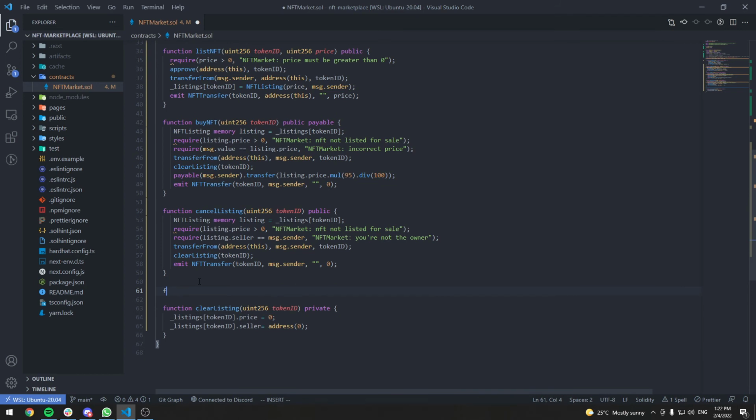So let's create a new function, call it withdrawFunds. It's going to be public. And even though it's public, we only want one address to be able to call it, so not anyone can call this function and withdraw funds to their wallet. So we should take care of that. Usually the address we want to withdraw funds to is the owner of the contract.